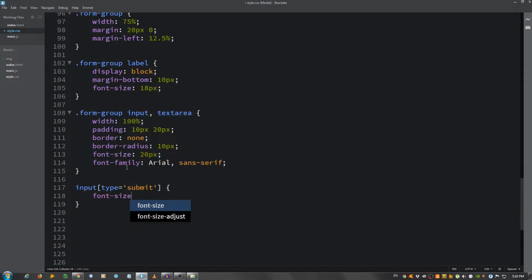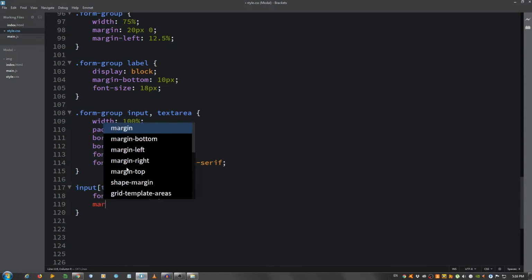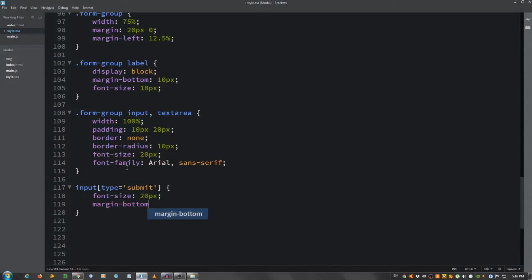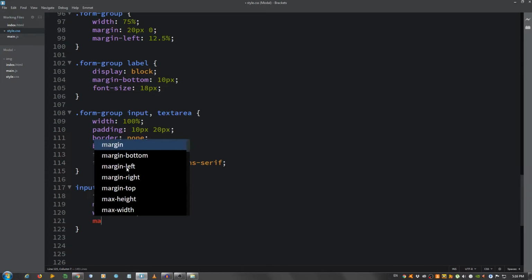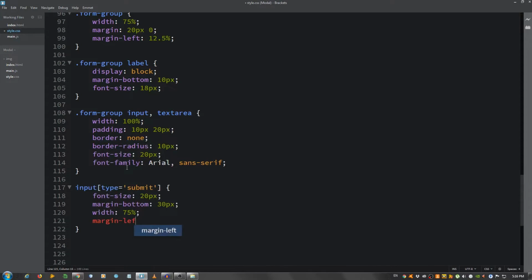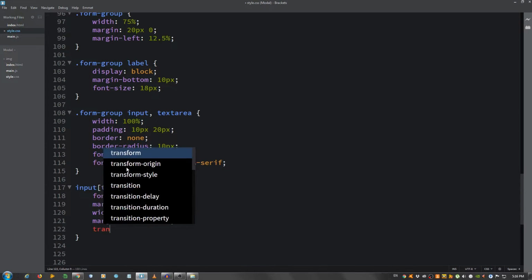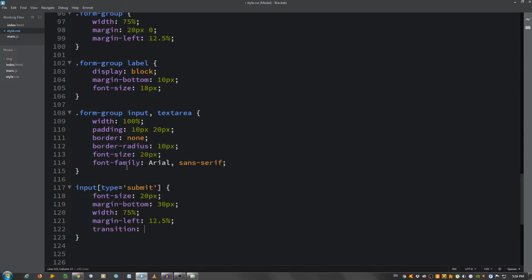and give it a font size of 20 pixels, a margin bottom of 30 pixels, a width of 75%, and the margin left again of 12.5%, so I can center it, and the transition for the background, when you hover it I want to make it darker, 0.3 seconds.